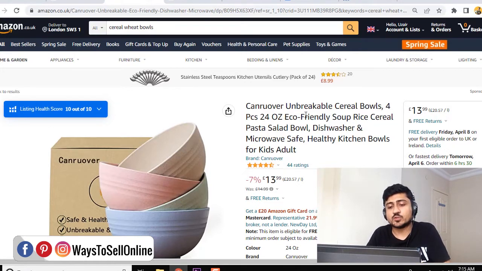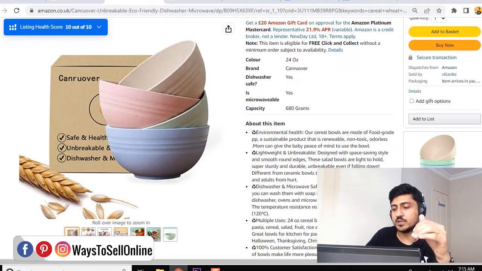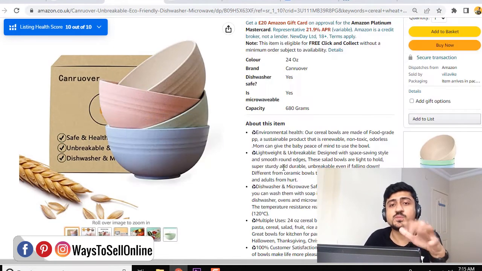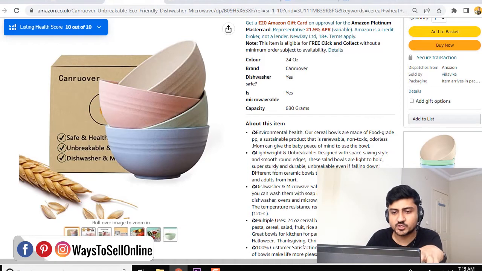So now let's suppose I don't have any technical information for this product right now. By reading the title, by reading the bullet points, I need to know what the qualities of this product are. So from the picture I can see that these are bowls. Okay, these are colorful bowls, these are 4 bowls.